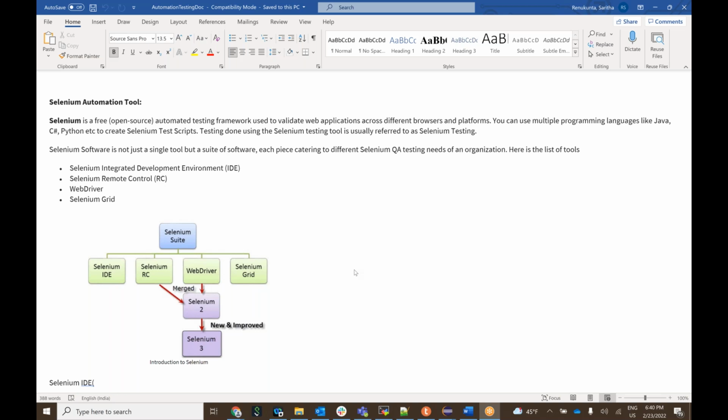So today we will see the Selenium automation tool. We saw the advantages and benefits of using automation, right? So here we are using Selenium as an automation tool, and we will learn what Selenium is, what the architecture of Selenium is, and what the different components in Selenium are. We will go through that today.